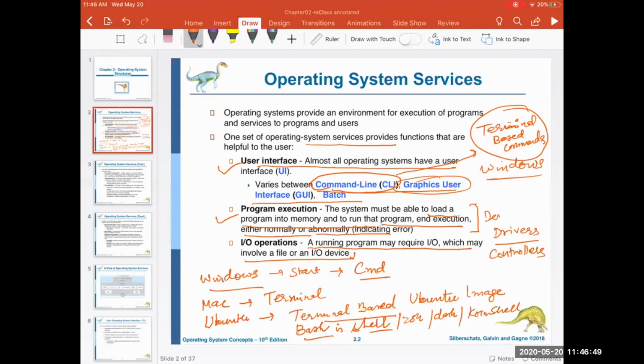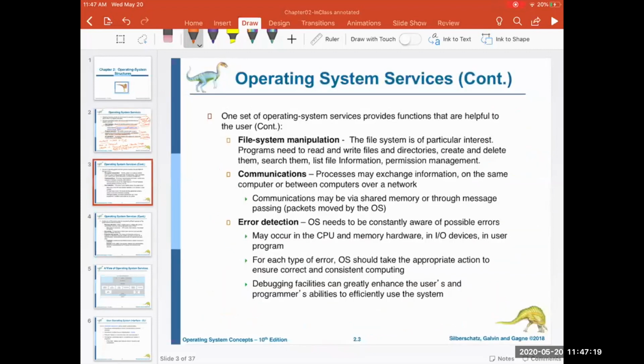So these are device drivers and controllers, so 1 and 2. Drivers are part of the operating system, which we install onto the operating system, and the CPU communicates with the drivers. Controllers are basically on the hardware, which communicates with the driver and instructs the device to act accordingly, whatever is being said. Now, moving forward, we have file system manipulation.